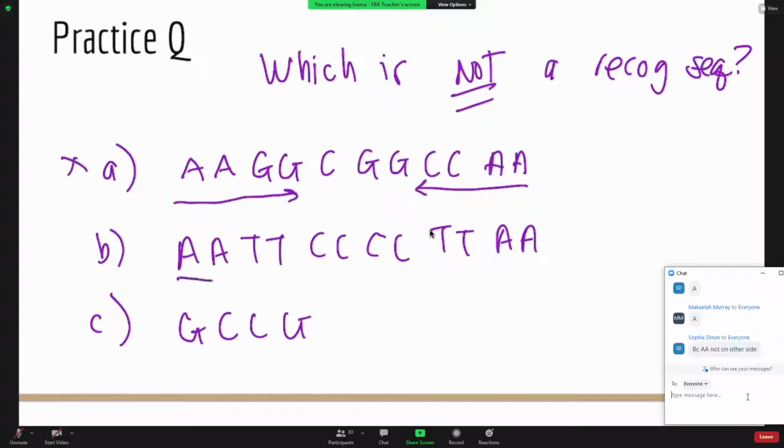With the second one, AATTCC, AATTCC. So those work. That's a palindrome. GCCG, that's a palindrome. Same going forwards and backwards. So it just helps for that restriction enzyme basically to know where to bind.